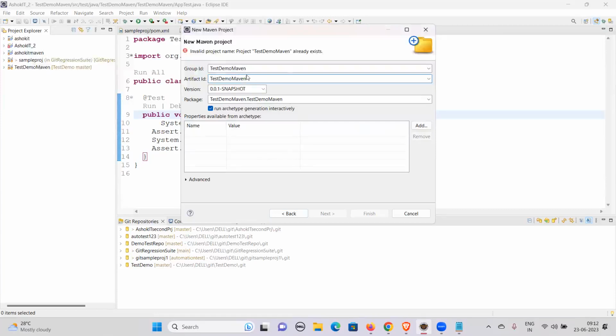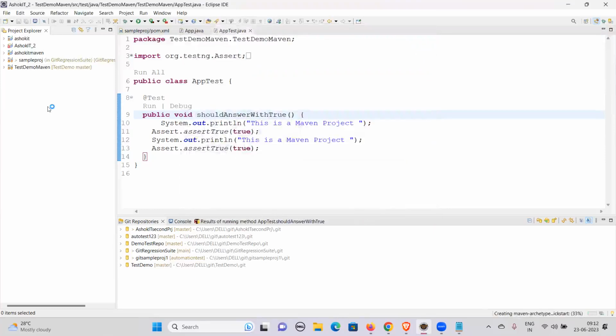Invalid project name, test demo already exists. So this project already exists, it says. We can just add tester demo and click on finish. Test demo is already there, so that is the reason it was not allowing us to create that one. We can give demo test repo, or just leave it as test demo. Now it is building. Here you can see it is showing 33% building.